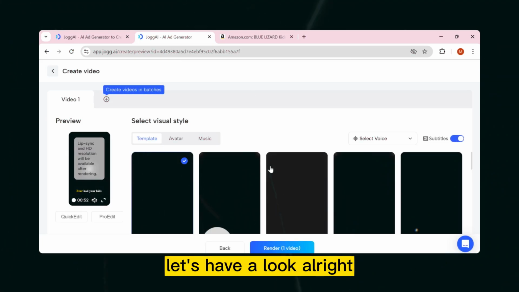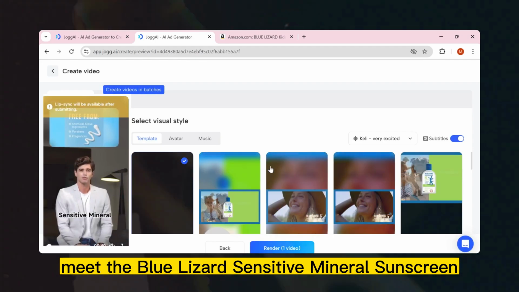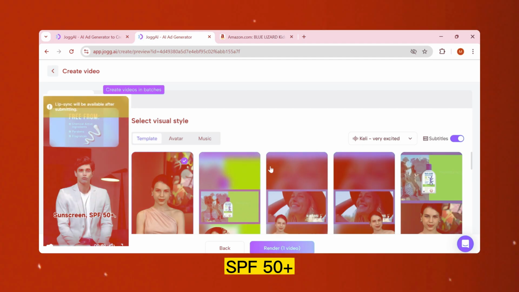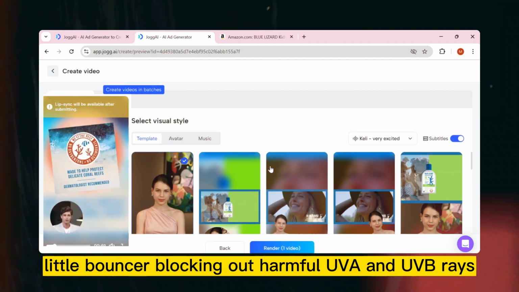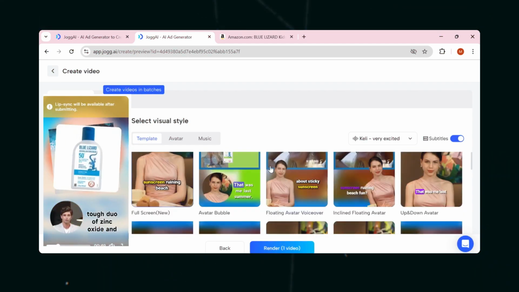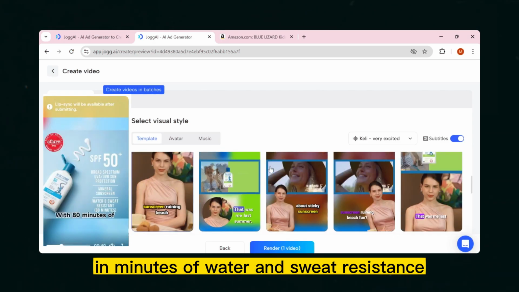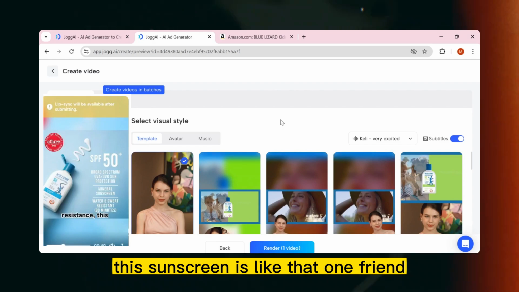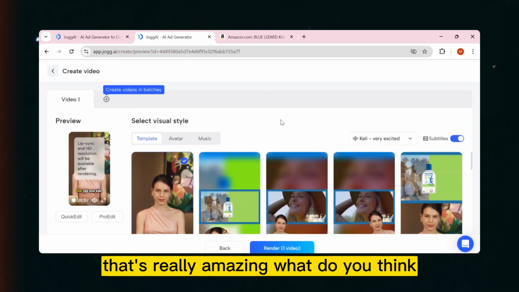Let's have a look. Alright travelers, gather round. Meet the Blue Lizard Sensitive Mineral Sunscreen, SPF 50+. Your skin's personal bouncer, blocking out harmful UVA and UVB rays with a tough duo of zinc oxide and titanium dioxide. 30 minutes of water and sweat resistance. This sunscreen is like that one friend who can keep up with your beach volleyball. Non-irritating.